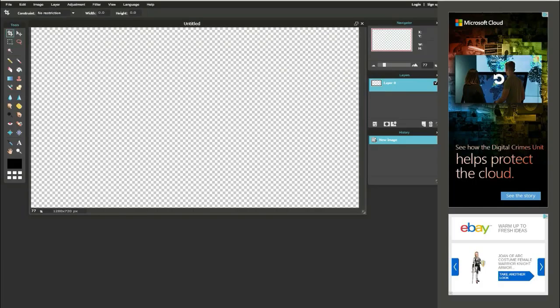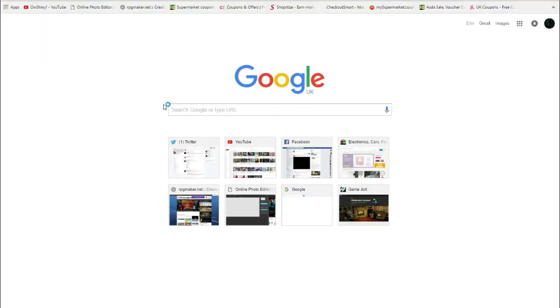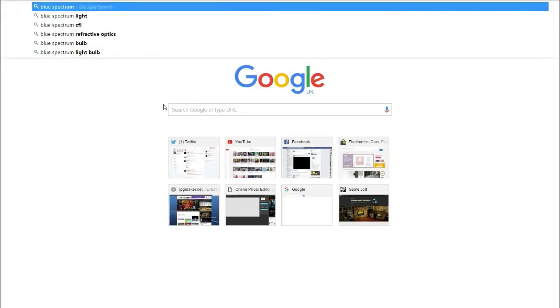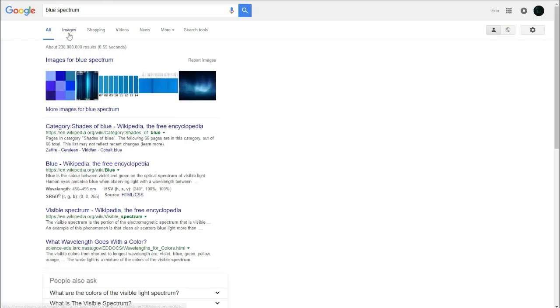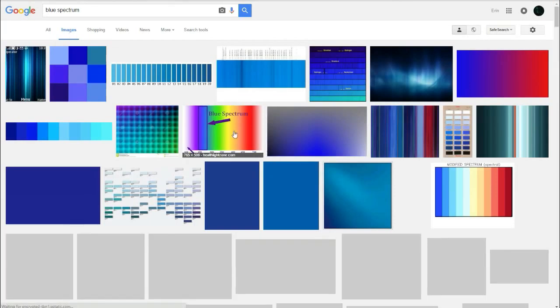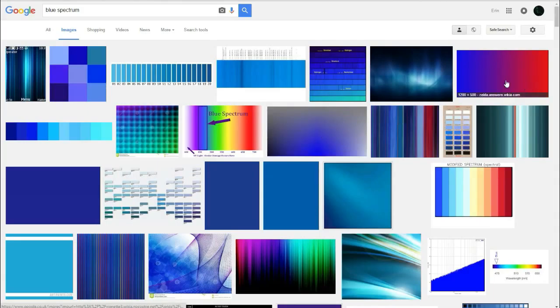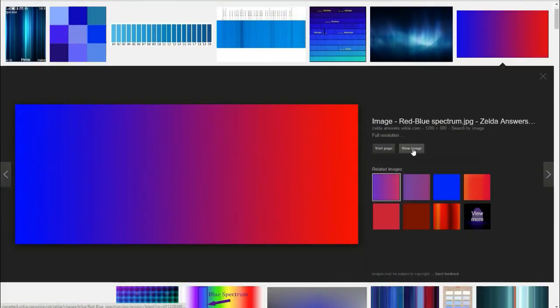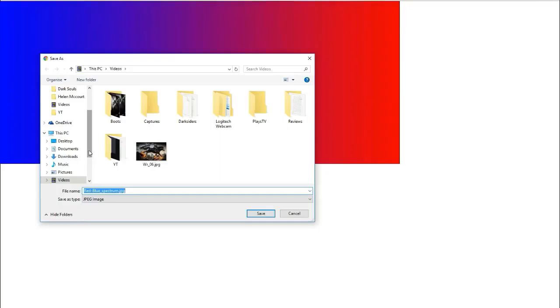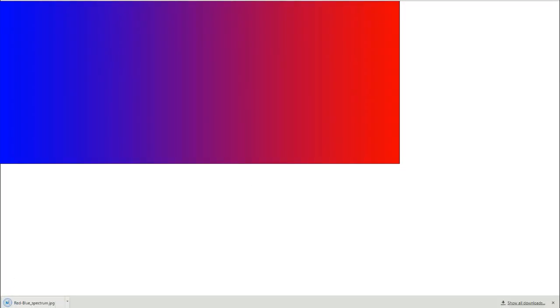So let's say on Google that you want a really cool blue spectrum kind of background. Go to images, and voila, you have an awesome array of things going on here. I actually really like that one. Now make sure you always click view image. This is really important. If you try and save from that point, it won't save correctly, so right click and save your image. Just save it somewhere that's handy for you. At the moment I tend to use my videos box, as I have everything nice and tidy in here. So I'm just going to save that, and we can now get rid of this.